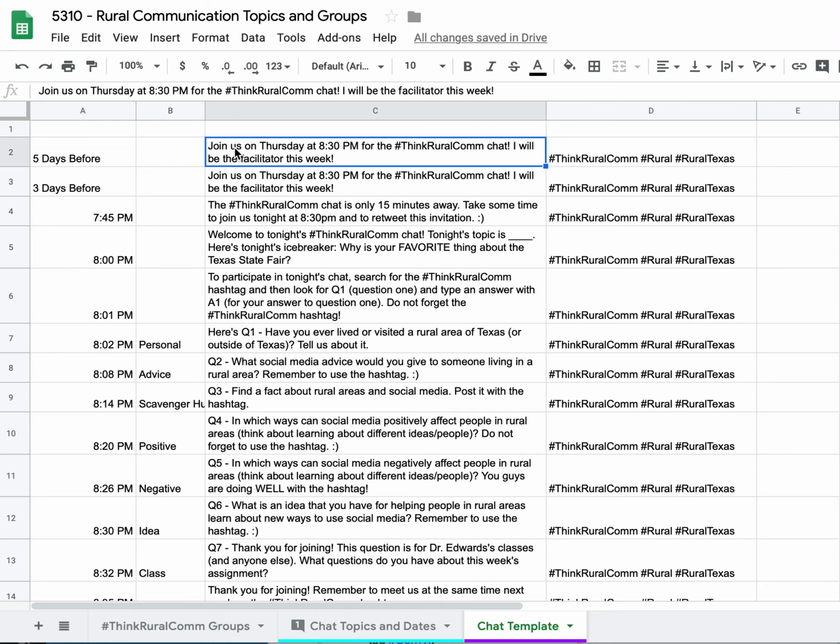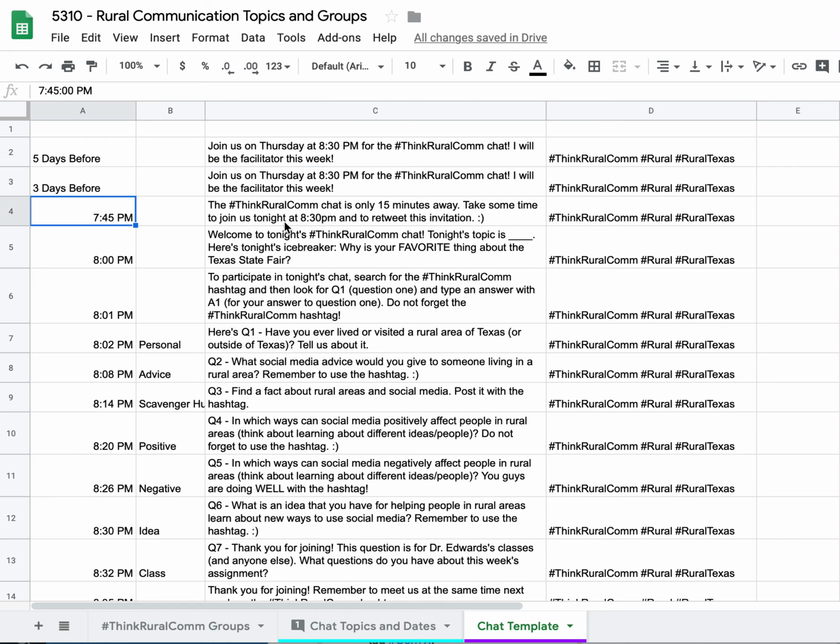This is a sample tweet that you can paste 5 days before. You can paste this one 3 days before your chat. Think about this is Monday, or actually 5 days before, I guess that would be like Saturday or Sunday. And then 3 days before would be on Monday. You can post that a few days before your chat with the hashtags. And then you also have the time like 15 minutes before. I need to update these times, but just for the sake of today's video, these times will change because this rural chat starts at 8:30.